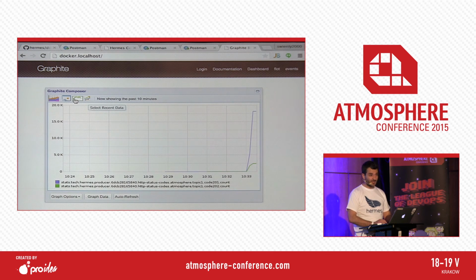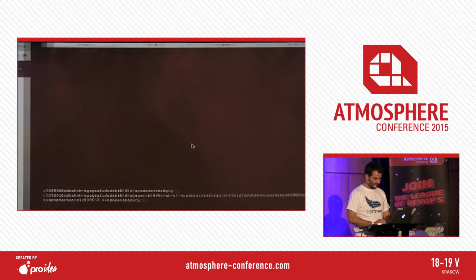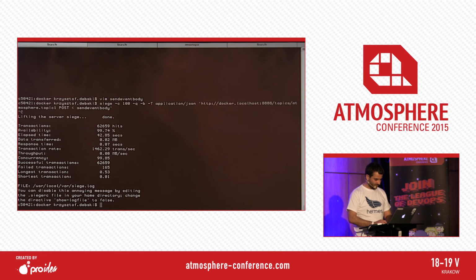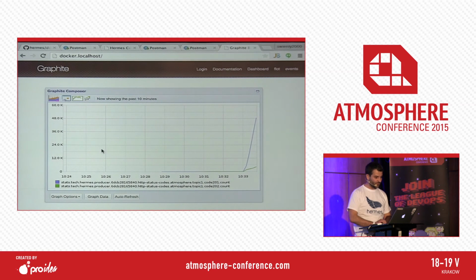Sometimes it happens. It's just Docker. I push Docker when I try to use it for more data. It was around 1.5K events per second on a MacBook Air with a bunch of Docker containers on my computer.